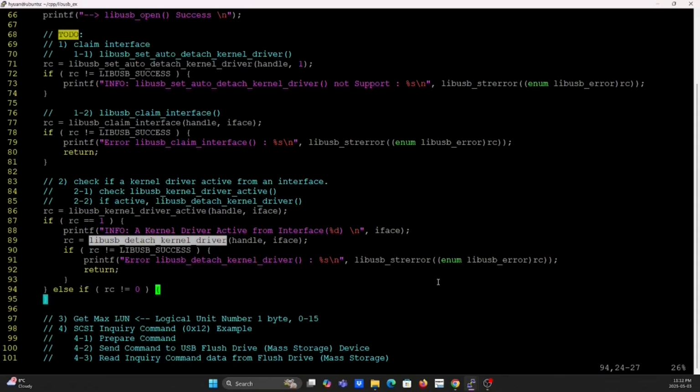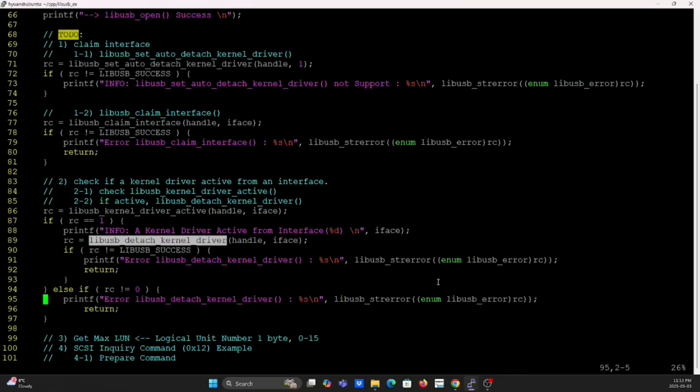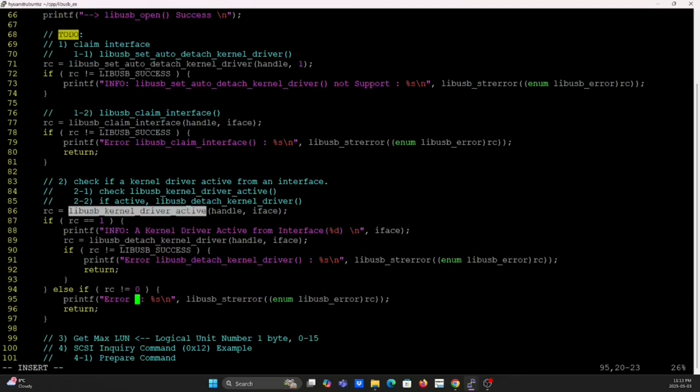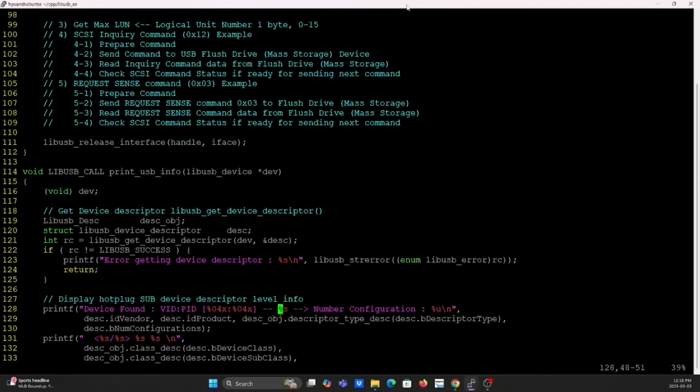If RC not equal 0, it means error. Copy these two lines to YY. Paste here. Print the message: Error Libusb kernel driver active check. Now we are ready to communicate between USB and the host.